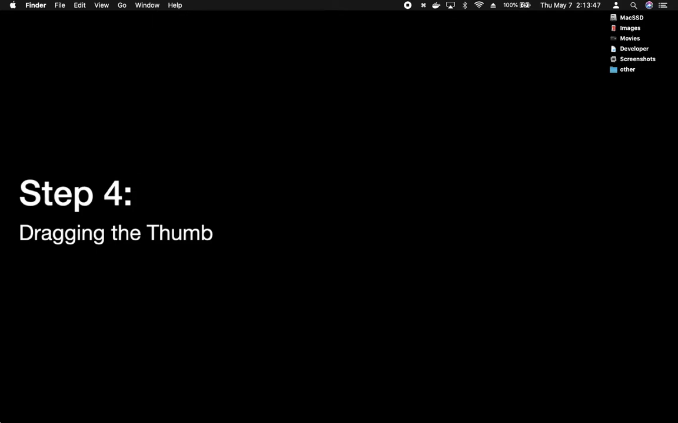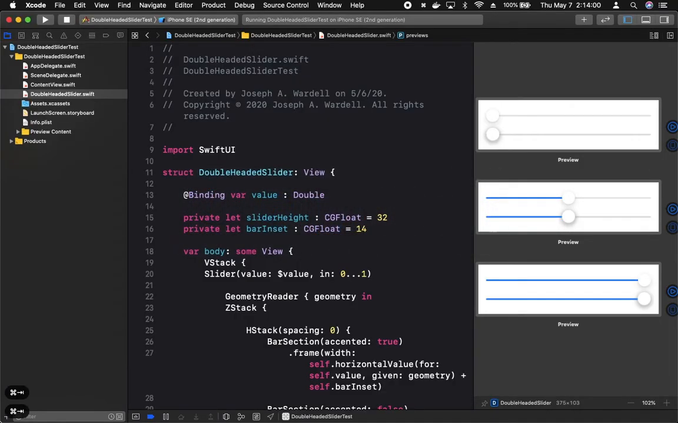Okay, so we have the thumb showing the value that's been set, but we still can't drag the thumb to change the value, which is what we want from a slider. So let's do that now. In order to do this, we could try to do it in the preview, but I think it makes more sense to do it in the simulator.